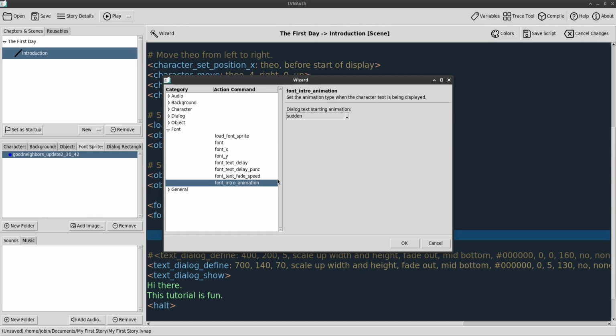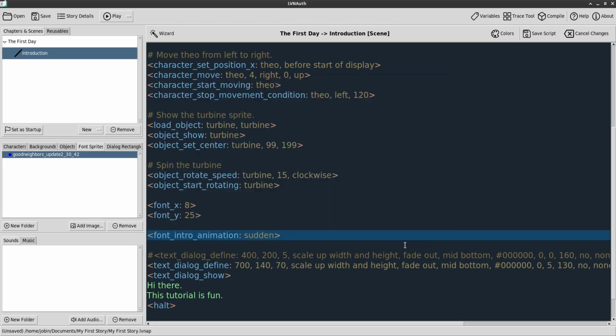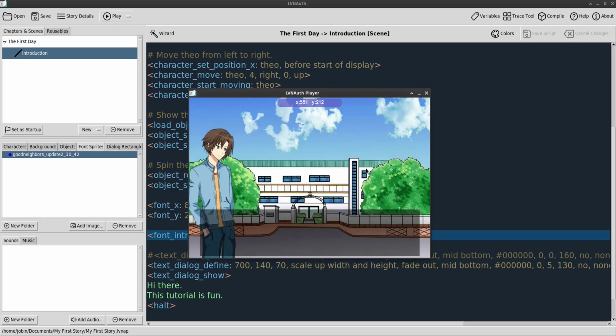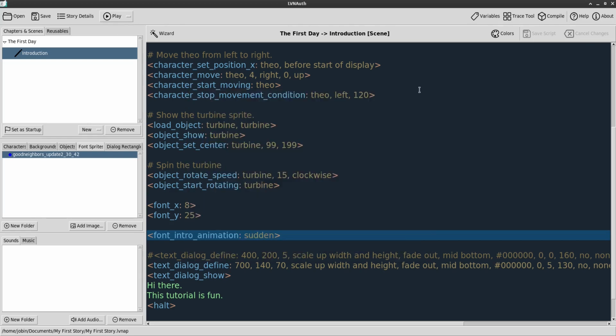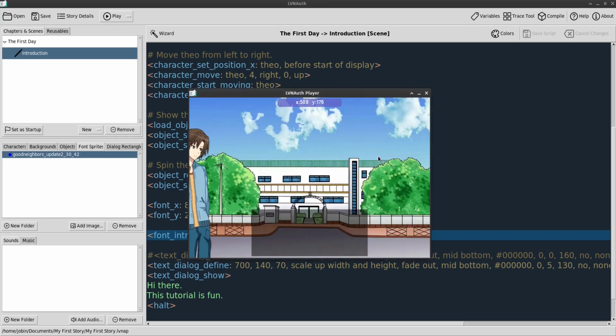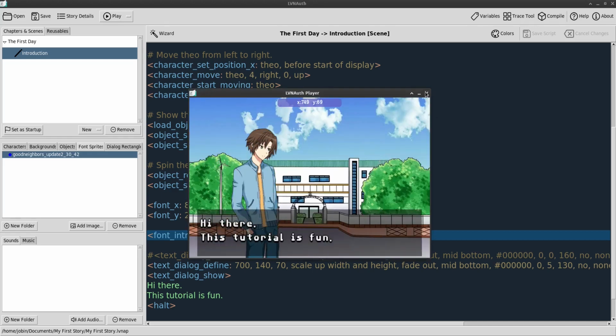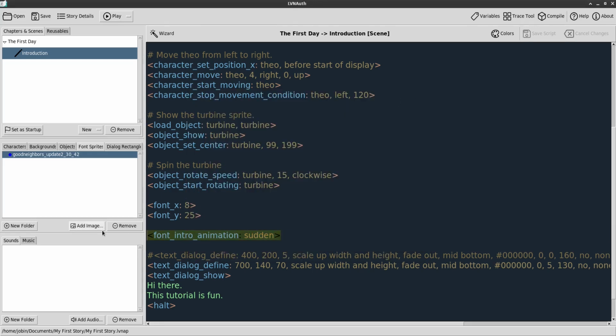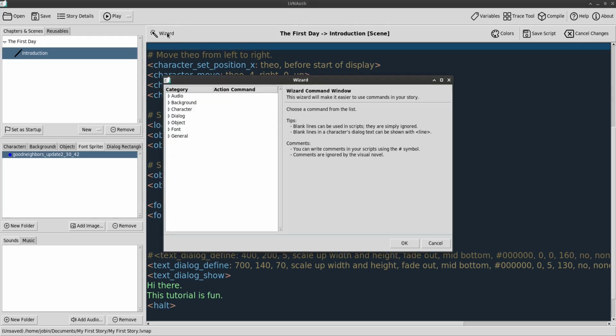Okay, so we have some options to choose from here. Sudden, fade in, gradual letter, fade in. So the one that we're currently using is fade in. So sudden, let's try that. Save and play current scene. It's instant. I'll play it for you again. There is no fading in. It's just right away. And I'm going to delete that, and we'll go to the next animation type.